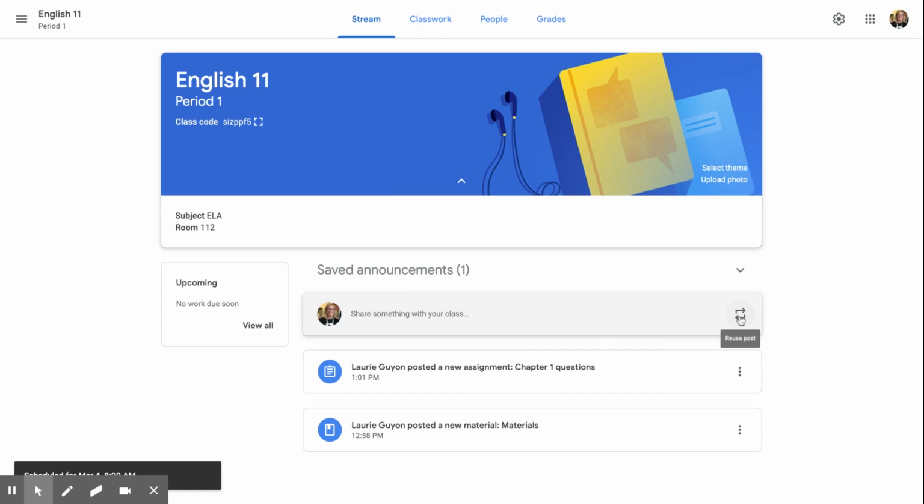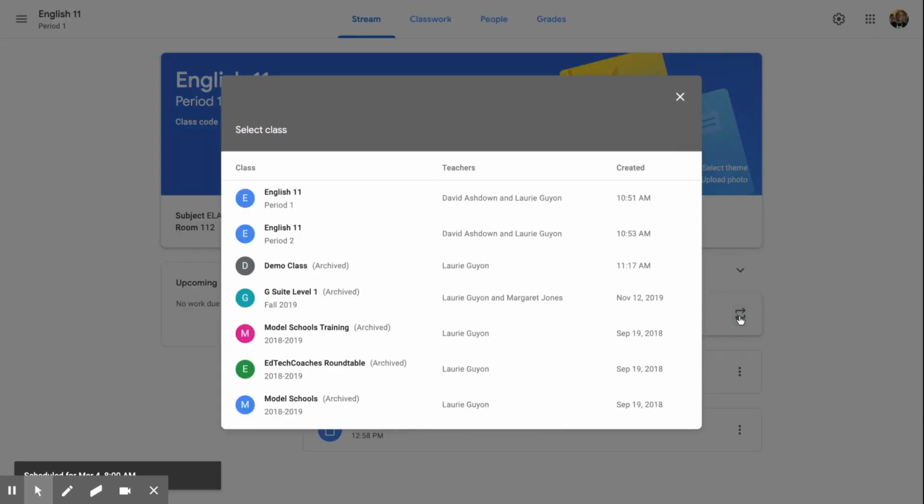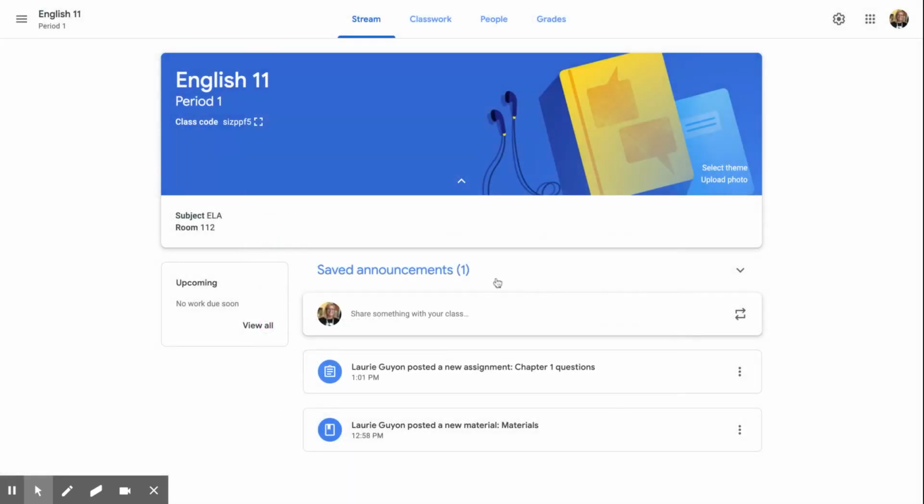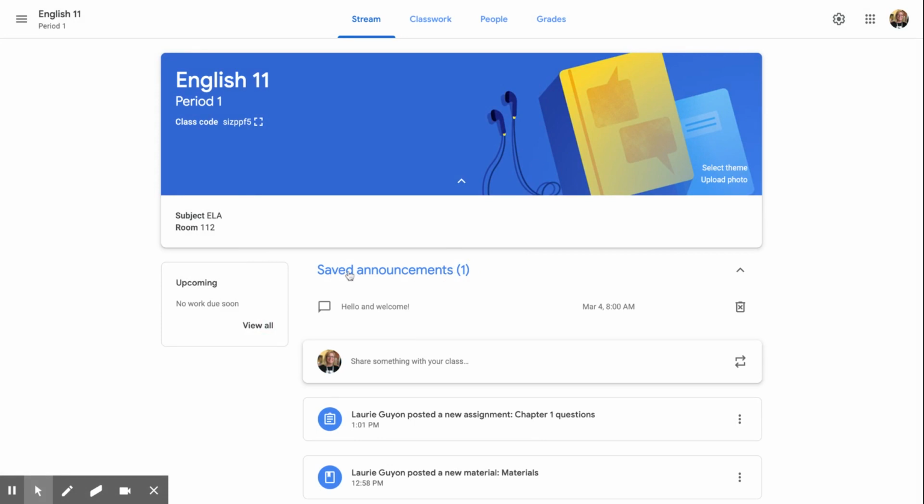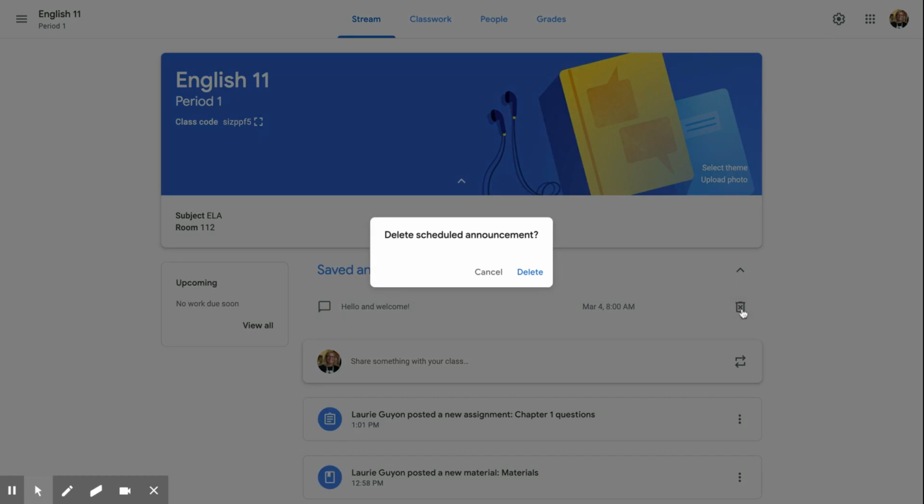All right. If I want to reuse a post that I've done before, I can click on it and I can pick any class that I want and any post that I've ever done. Anything I've saved saves up here where it says saved announcements. If I decide, you know what, I don't want to send that, I can hit the trash can and delete that out.